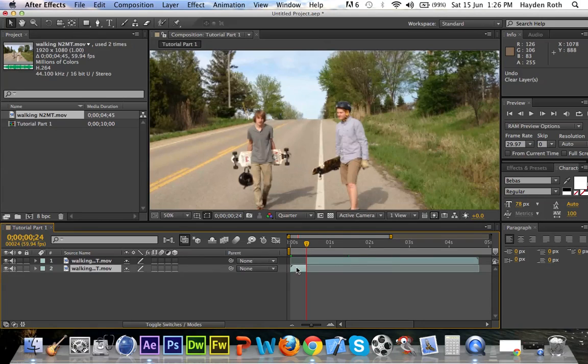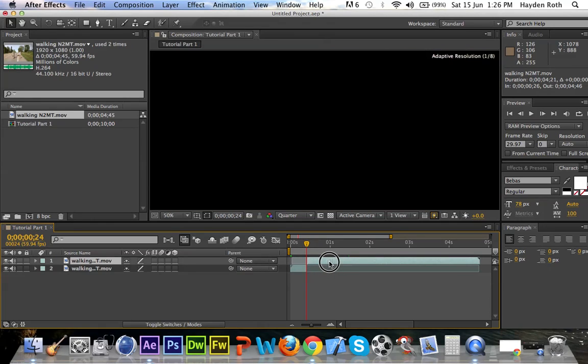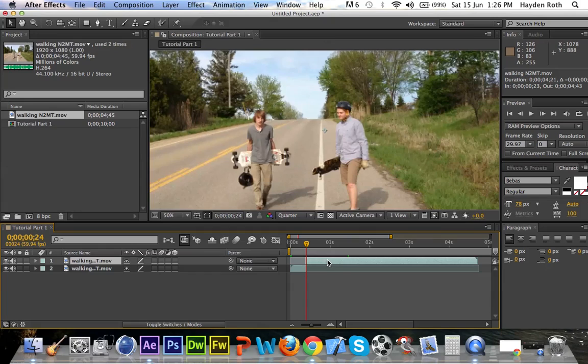Now that you have the two things on different layers, you can edit the single layer yourself. And we're going to talk about the video effects and adding text to this in the next clip.